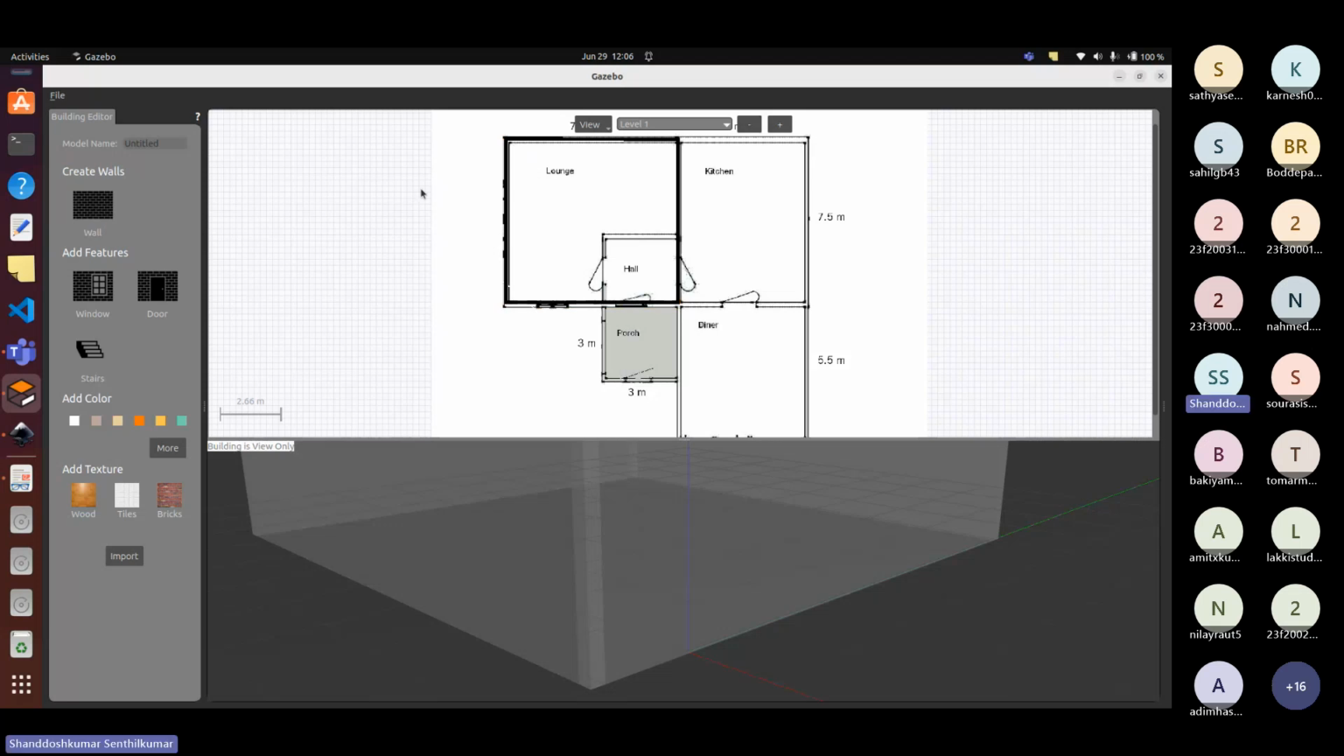If you want to make a sub room, like the hallway, the hall, you just click on it, and then click here, and then press the escape button, and again click on this, and then yeah. So this is how you make walls using the floor plan.